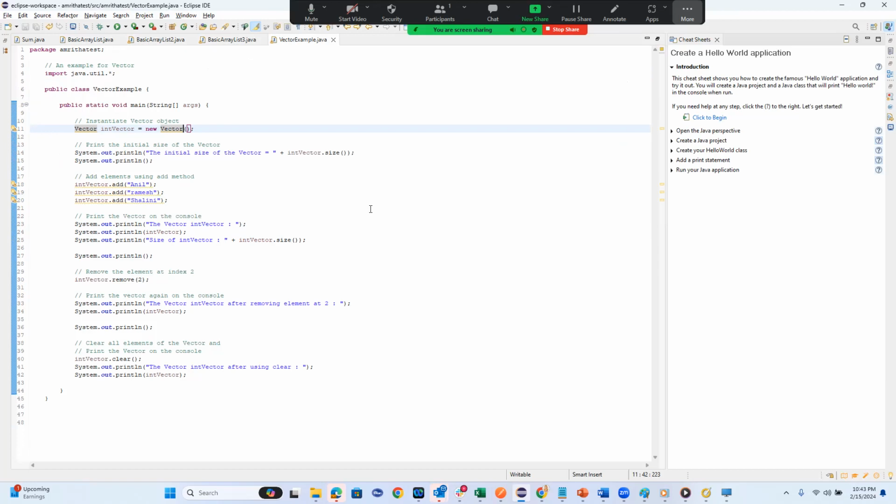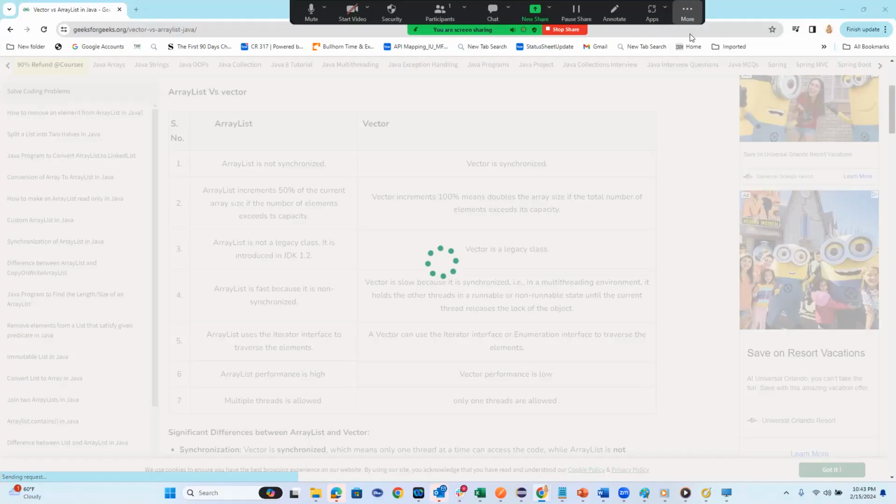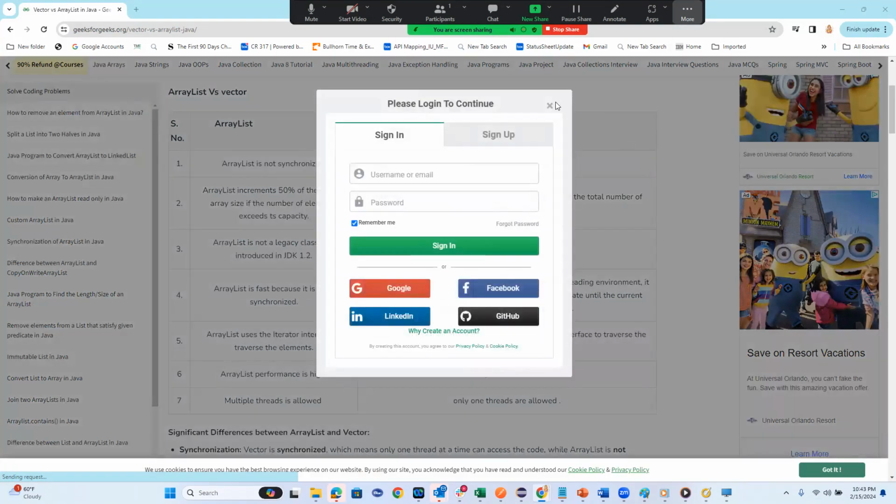So generally what happens is, when you use a Vector, this class is built in such a way that only one thread can operate at a time on this collection, not more than one. That's why this is called synchronized.